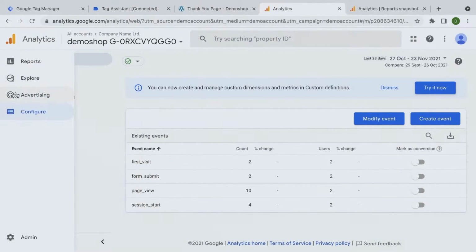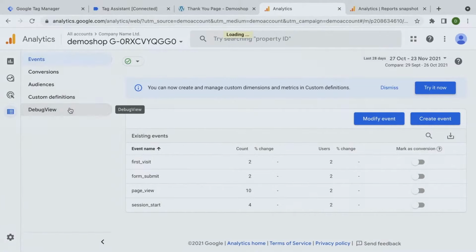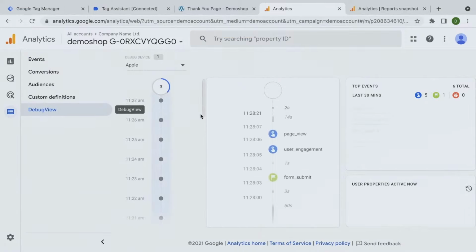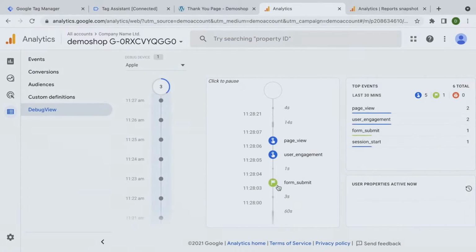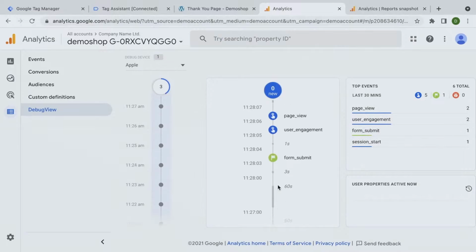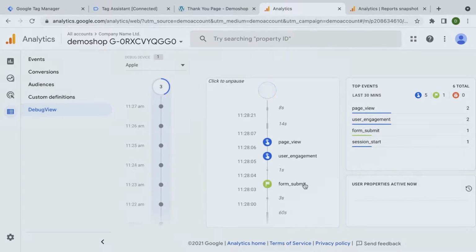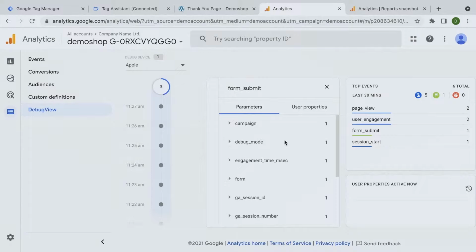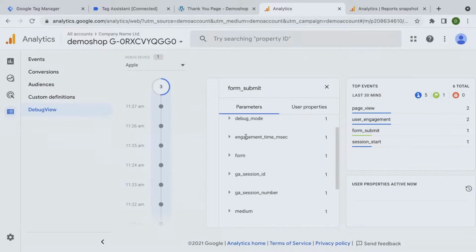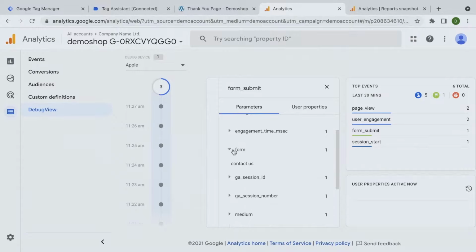We should see this by going into our debug view, which is also under the configure section. And here is where we normally get our data in. So here we see already a form submit that happened. This form submit has the parameters form and contact us. So this is coming in fine into our system.